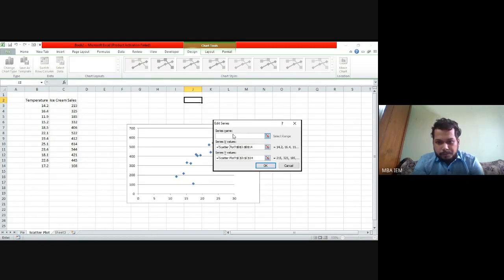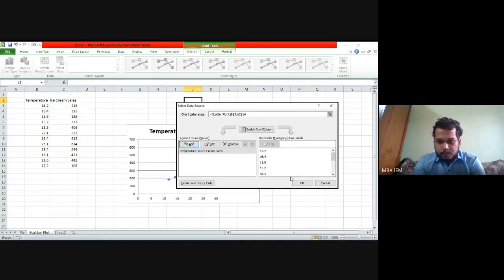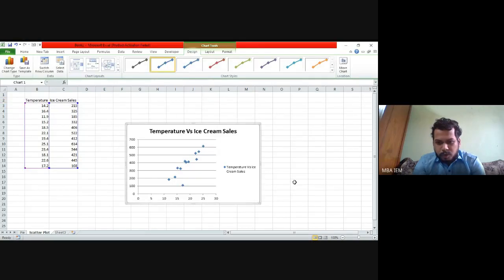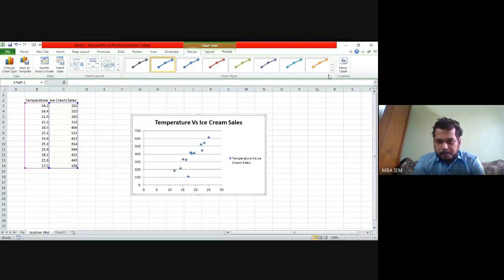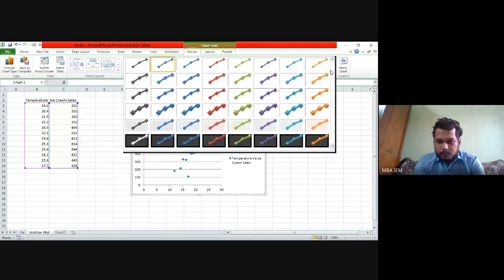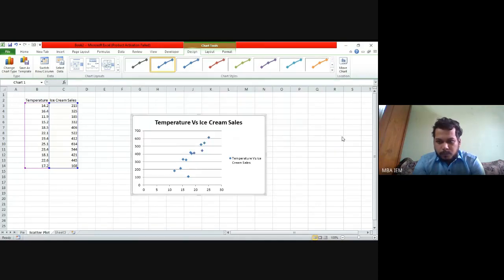Now, temperature versus ice cream. So now, this is my scatter plot. Okay.